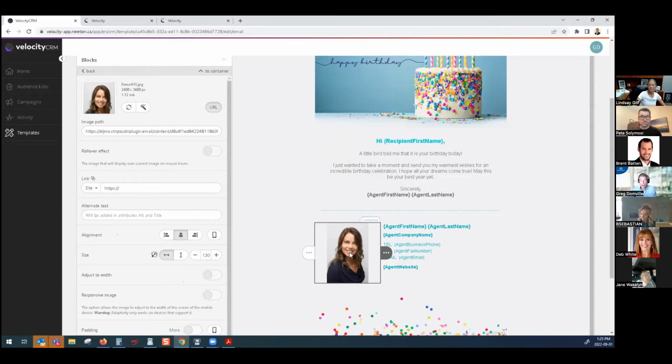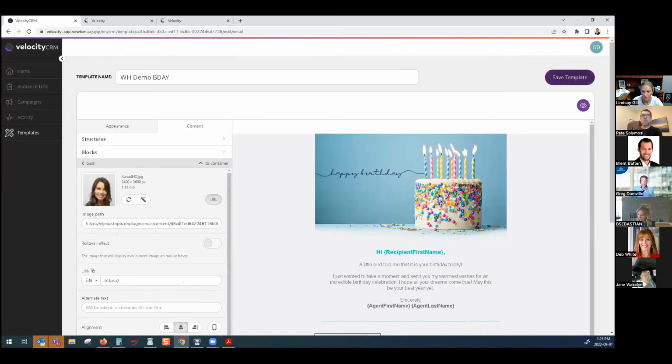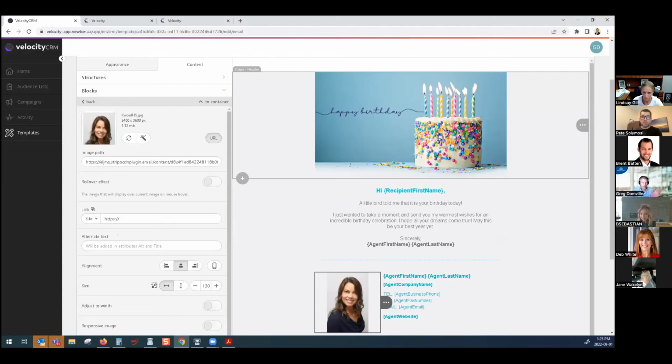So I clicked on the gray shadow. I clicked this change image. And then it went to my computer and dragged in my headshot. That simple. And so now, if this is all you wanted to do, you would just save the template and move on to your next one. But let's go a bit further. And please just yell out if you want me to stop and do something else. But now let's go through everything.